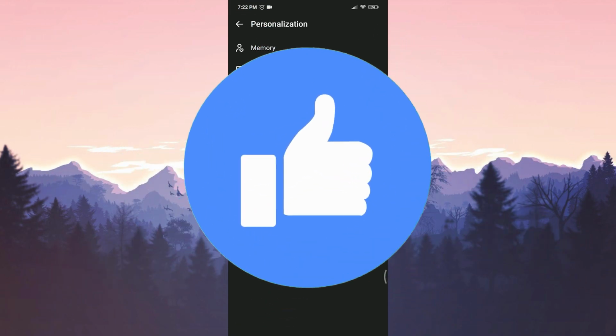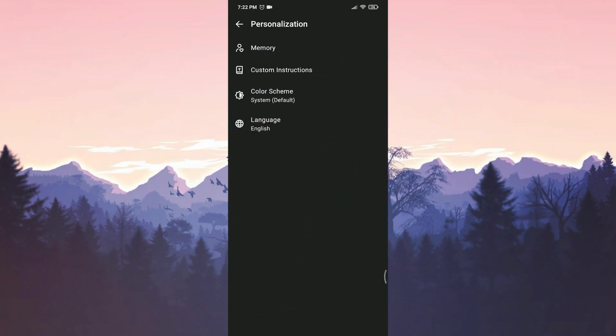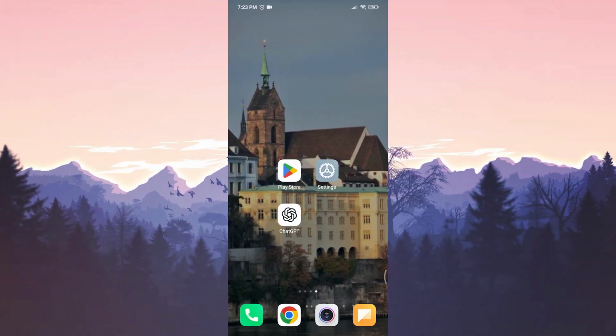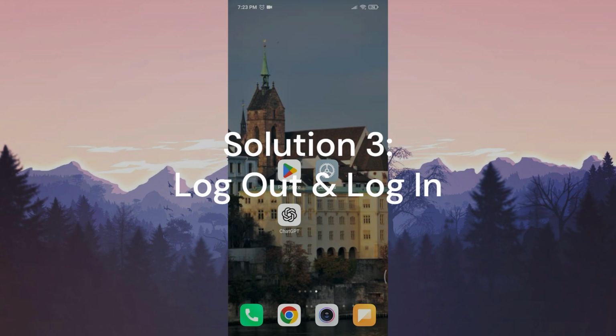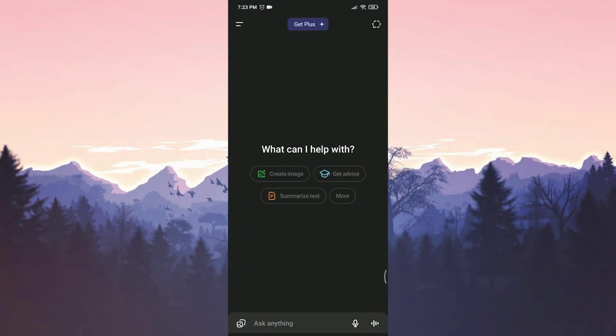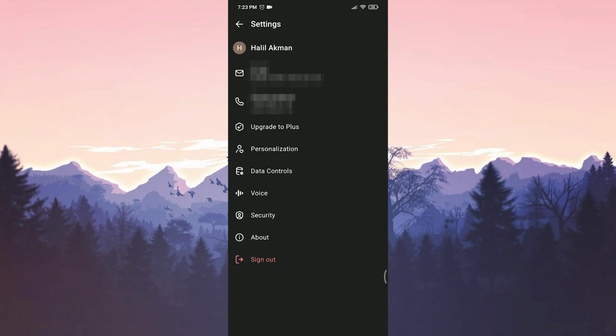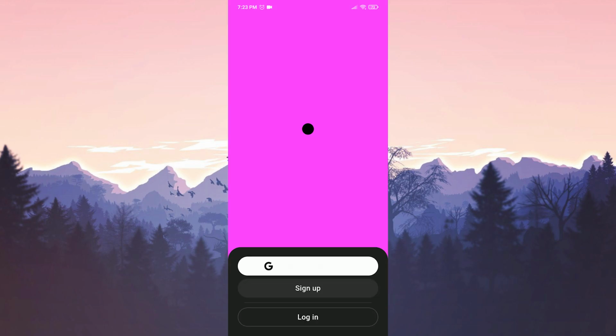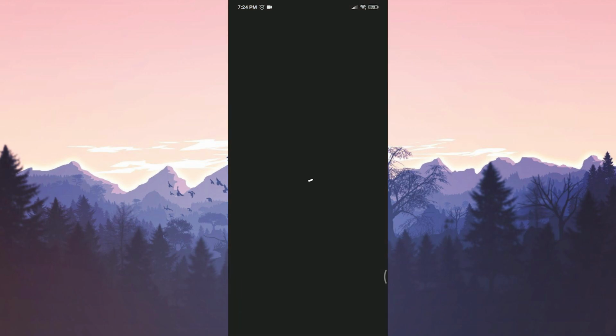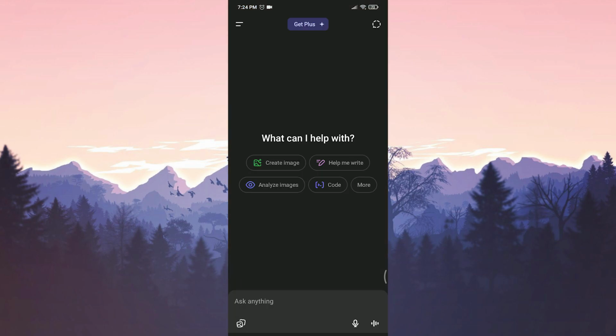If the problem persists, we'll move to the third solution. Third solution is signing out and signing back into our account. To do this, as we did in the second solution, open ChatGPT and click the two lines in the top left. Then click our profile and click Sign Out. We've signed out of our account. Now you can log into your account and check whether the problem is solved or not.